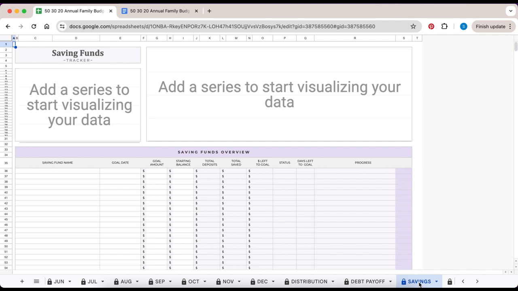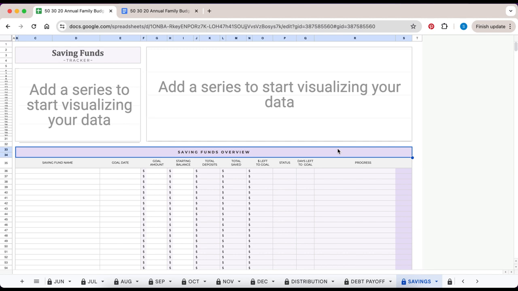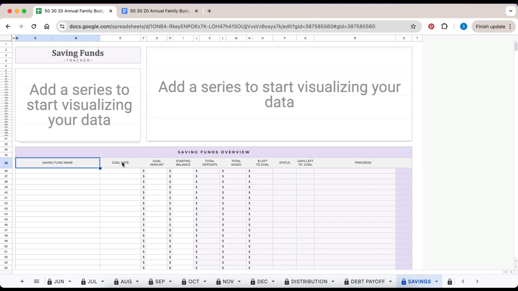So first you're going to fill out this saving funds overview table with names for each of your saving funds, the goal date, the goal amount, and the starting balance, if you already have any. If it's 0, then you can just enter 0. All of these colored columns over here will auto-populate and update automatically. So I'll go ahead and make some entries so we have some data to work with and you can see how the tables begin to populate.